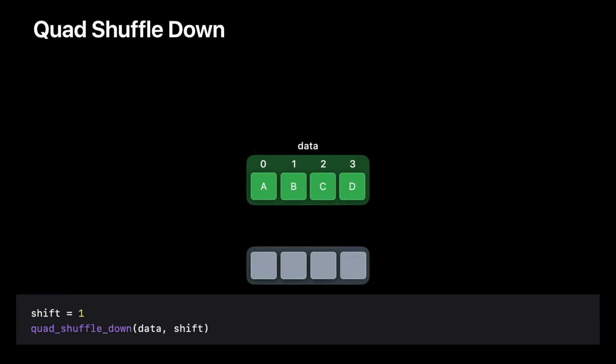First, let's look at the behavior for quad shuffle down, first supported in A13. The data buffer has contents A, B, C, and D, which is loaded into the registers of a quad's threads, 0, 1, 2, and 3. When applying a shuffle down with shift of 1, the register data in threads 0, 1, and 2 get the data from threads 1, 2, and 3. The computed quad lane ID doesn't wrap around, so thread 3 in the result has the unshifted value D.